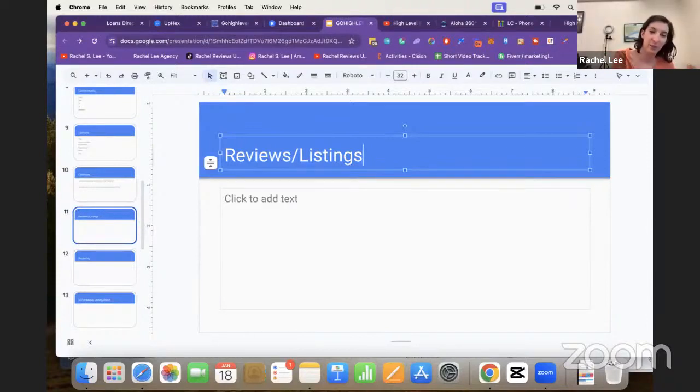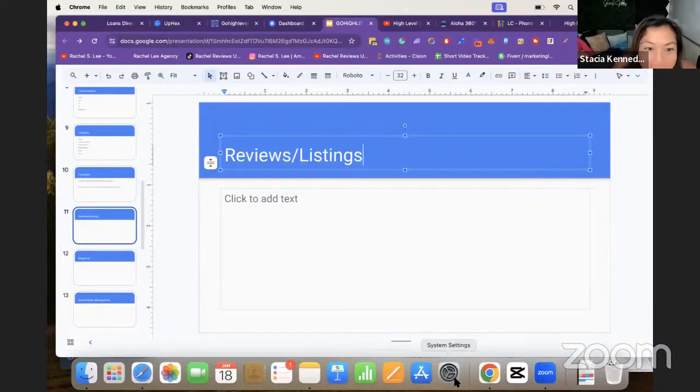Oh, can you make it so I'm able? Oh, there you go. Can you screen share? Yeah, now I can. Cool. Can you see the right screen?